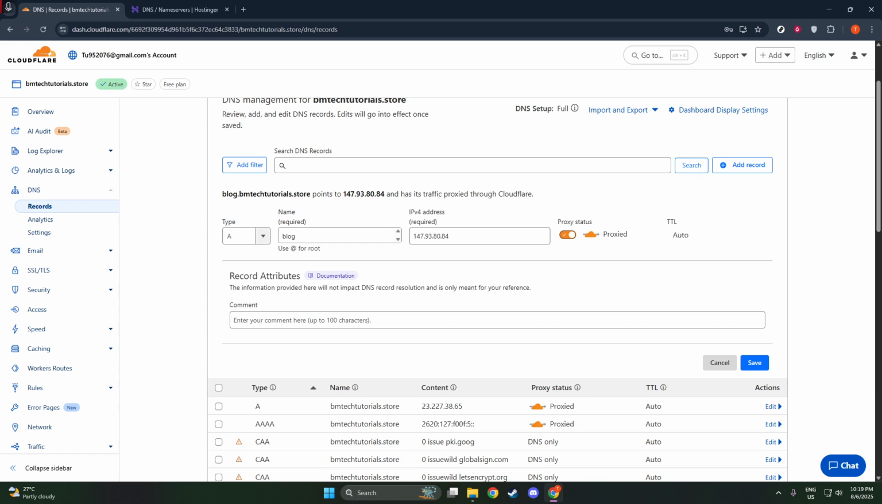When adding a record, the first decision you'll make is choosing the record type. If you're using an IPv4 address for the subdomain, you'll select an A record. On the other hand, if you're working with IPv6, you'll go with an AAAA record. Alternatively, if your intention is to alias this subdomain to another hostname, essentially pointing it to an existing domain, you'll choose a CNAME record. Selecting the right type is key to ensuring your subdomain directs traffic properly.